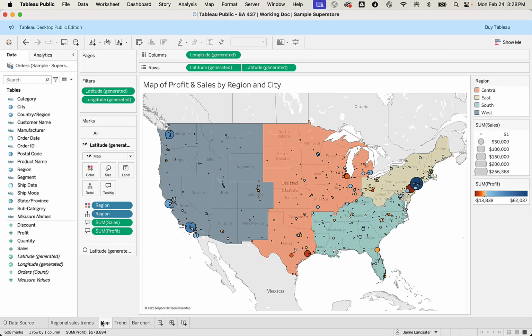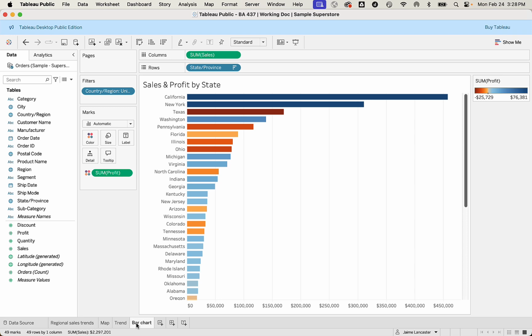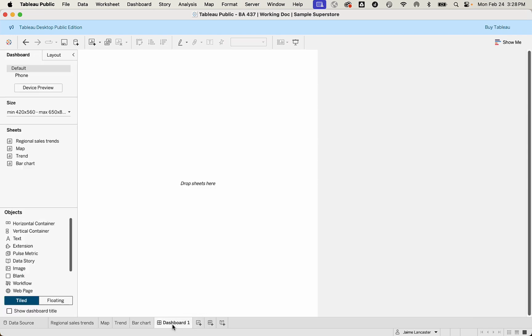Now that I've got each of my three visualizations, I'm going to scroll over to the tab that says New Dashboard, and I'm going to click on it. So when making a dashboard, the first piece we see is this Dashboard tab, and our option here for size, we want to pay some attention. The general rule is to design your dashboard for the size on which it's going to be displayed.